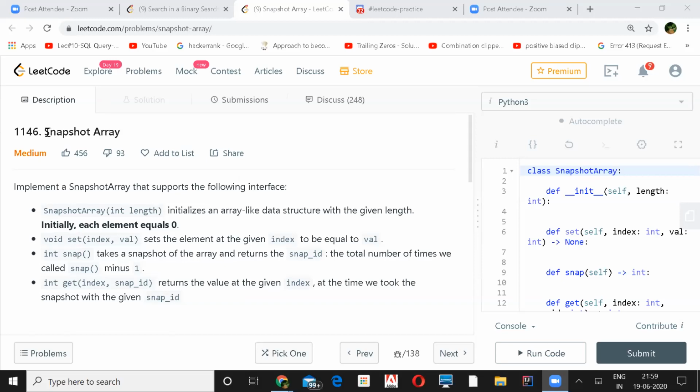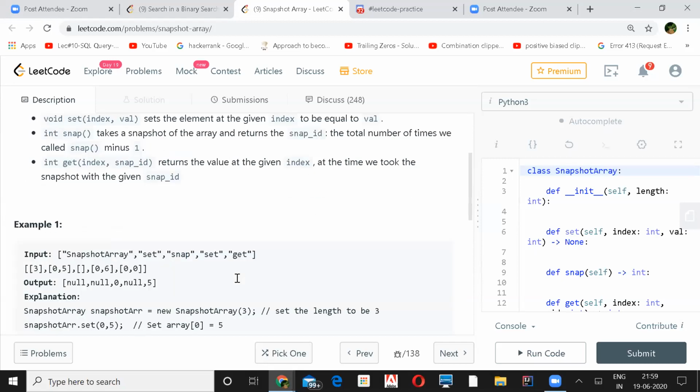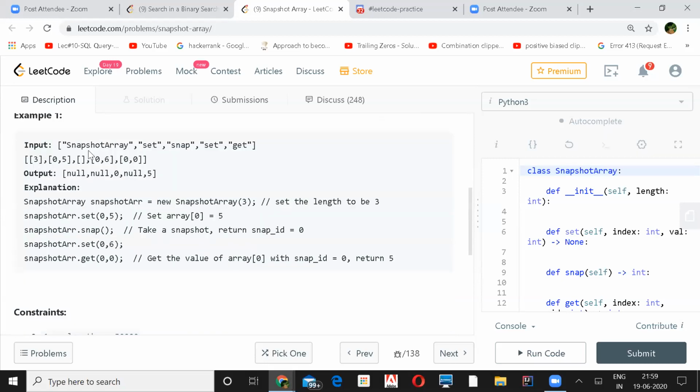So it's like a snapshot array. We are given a snapshot array that supports the following interface. SnapshotArray will initialize an array data structure with given length, and initially each element is equal to 0. Then the set function, whose return type is void, will set the element at the given index to be equal to the value. Snap takes a snapshot of the array and returns the ID of it, that is, the total number of times we call snap minus 1. And the get function will return the value at the given index at the time we took the snapshot with the given snap ID.